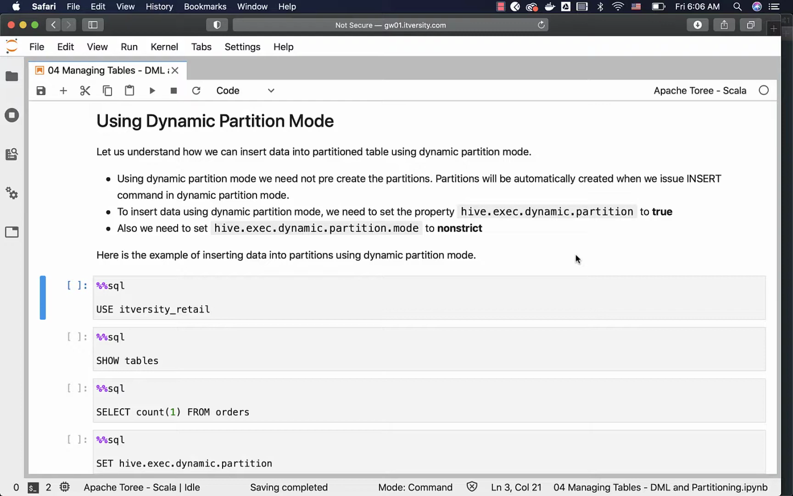However, if you are a non-developer, even for inserting data for 10 years, you might have to create 120 partitions if your partition strategy is by month, which is quite cumbersome. Dynamic partition mode will actually solve the problem. We don't need to pre-create the partitions. Partitions will be automatically created when we issue the insert command in dynamic partition mode.